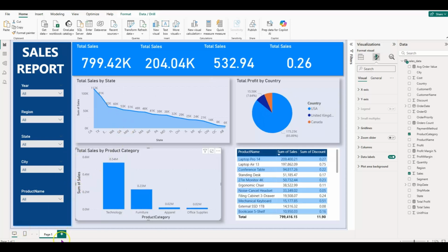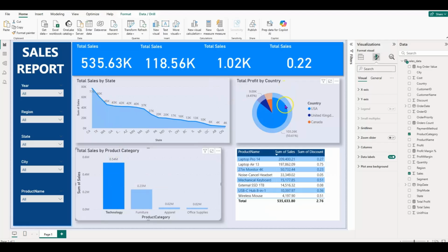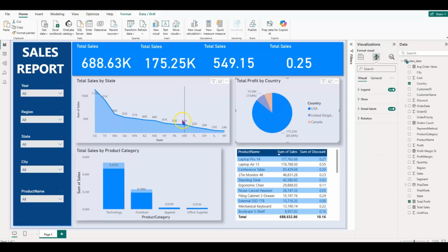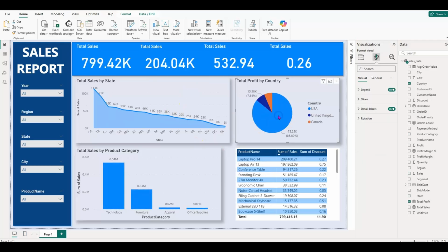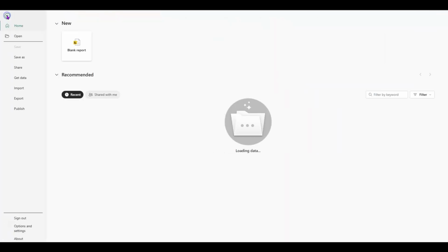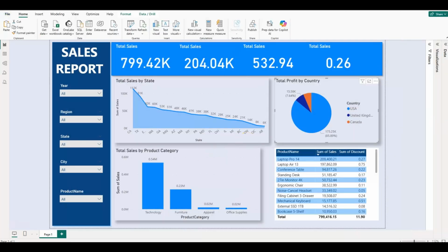Now also you can click on your visuals, like technology. It automatically shows you for technology those states, the counties, and the products. If you want furniture, it shows you that too. Very interactive dashboard. So double click to clear that. And let's close these up. And then you can go to your file, save it, you can share it, whatever you'd like.